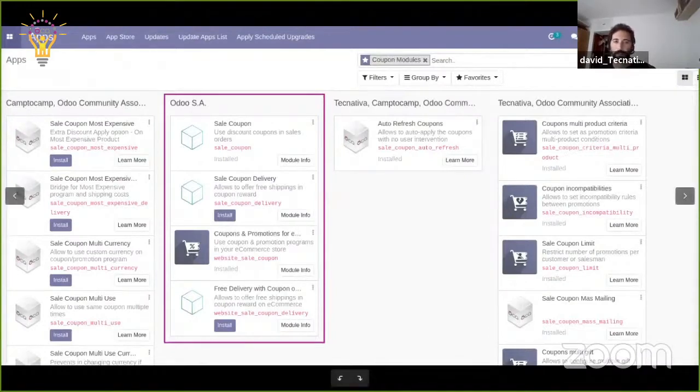Sale coupon delivery allows to redeem coupons or promotions to enjoy free shipping and so on. Website sale coupon allows to redeem codes in the e-commerce, and is a glue module between these other 2.